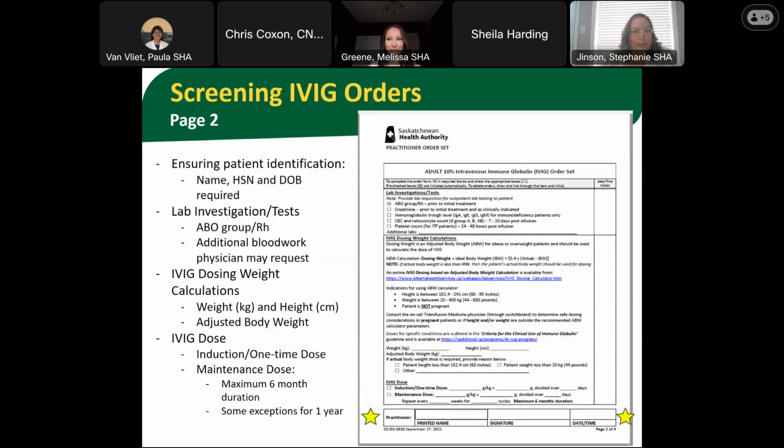So back to our order set, page 2, again, up at the top, we make sure that everybody's got a name, a date of birth, and an HSN. This section here at the top, lab investigations and tests. An ABO group is to be drawn prior to initial treatment. So that's one time prior to the first dose. Even if you had it drawn 10 years ago, that's still okay.